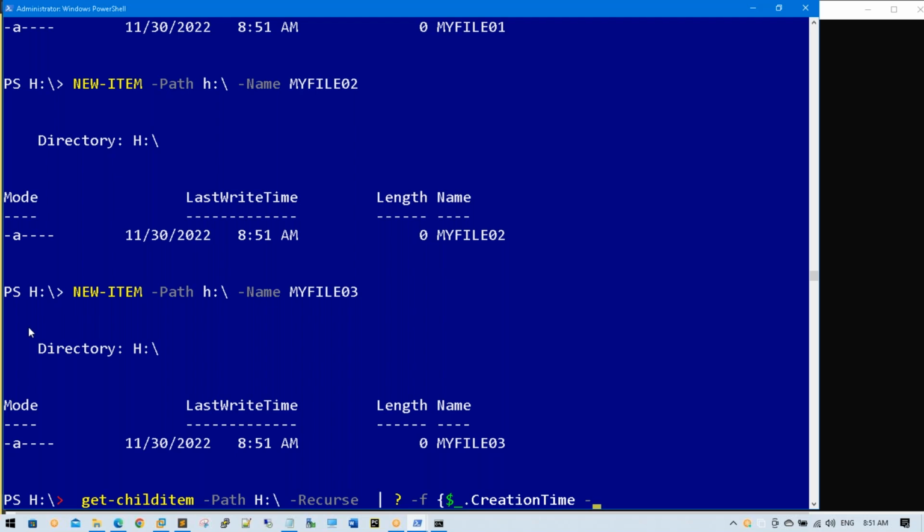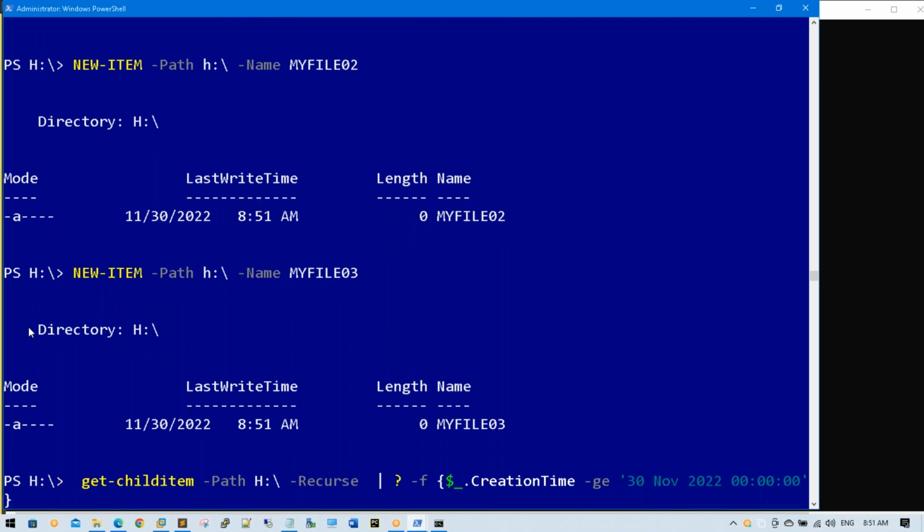Greater than or equals to. Absolutely, greater than or equals to today's date. There is no need to give the seconds. By default, it is 0000. Now, will it work from today's first second onwards?